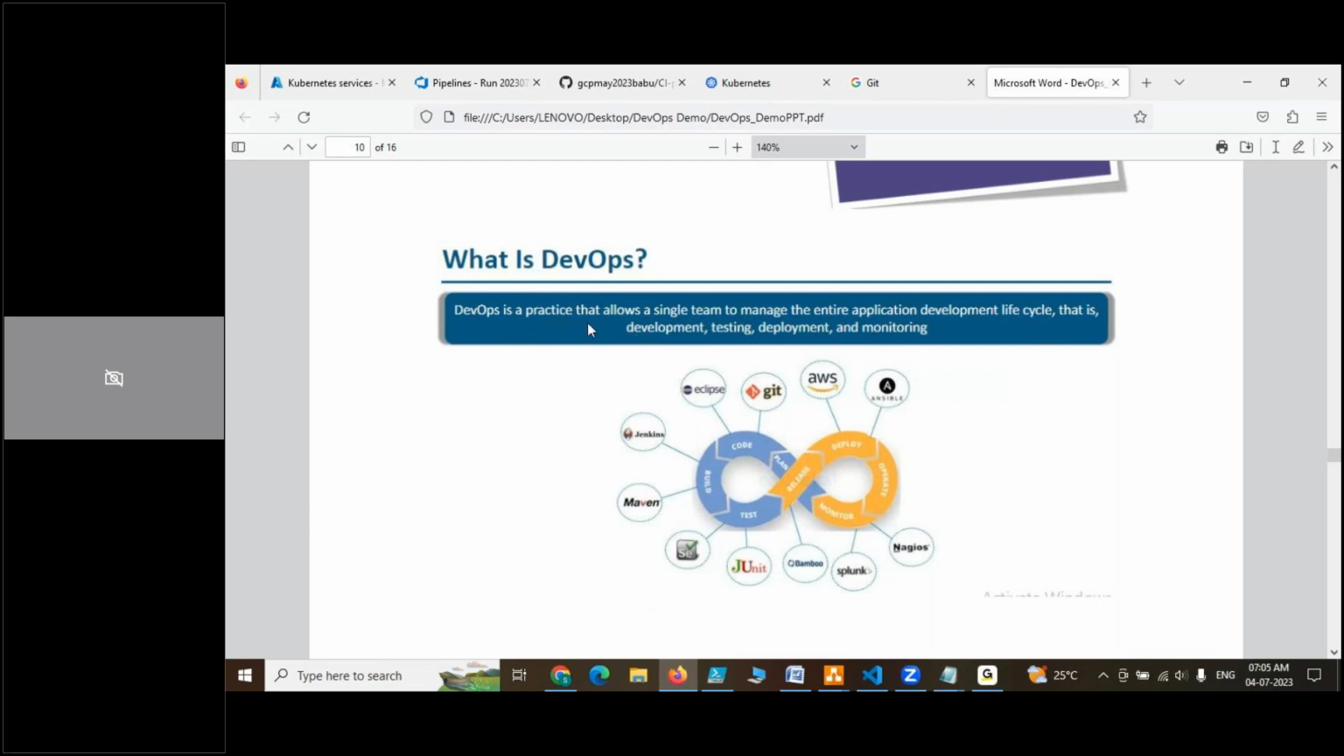DevOps is a practice that allows a single team to manage the entire application development lifecycle. It means this DevOps team or DevOps team members are going to be involved in each and every phase of your SDLC, software development lifecycle, that is development, testing, deployment, monitoring. All these four phases, this DevOps team is going to be involved in. Technically, please understand this. Exactly what is DevOps?